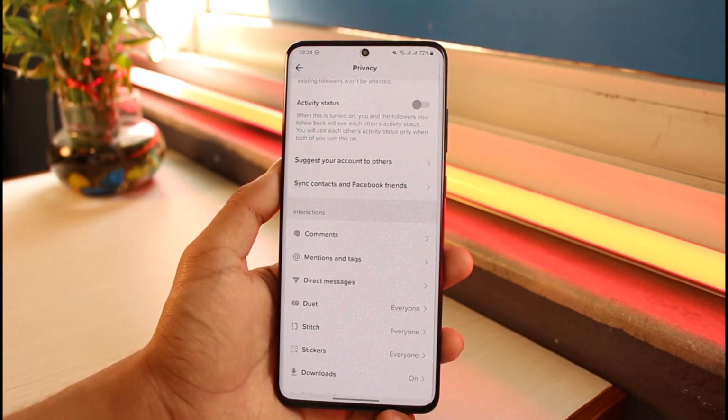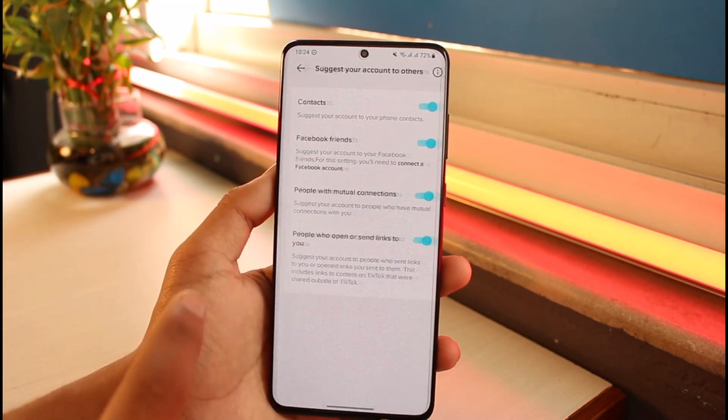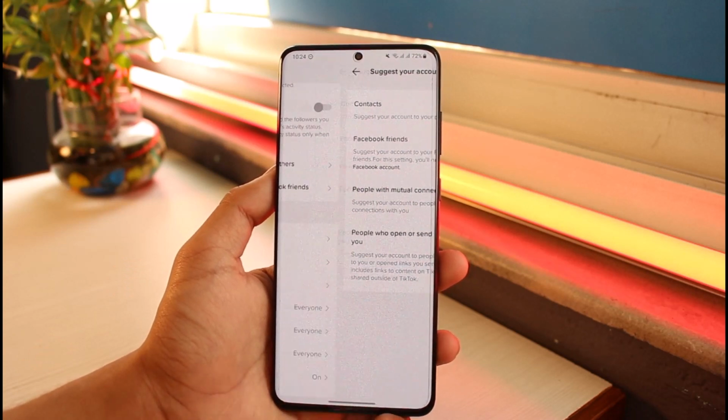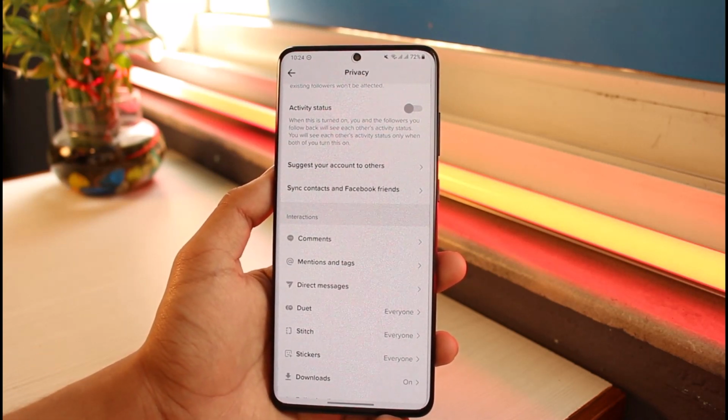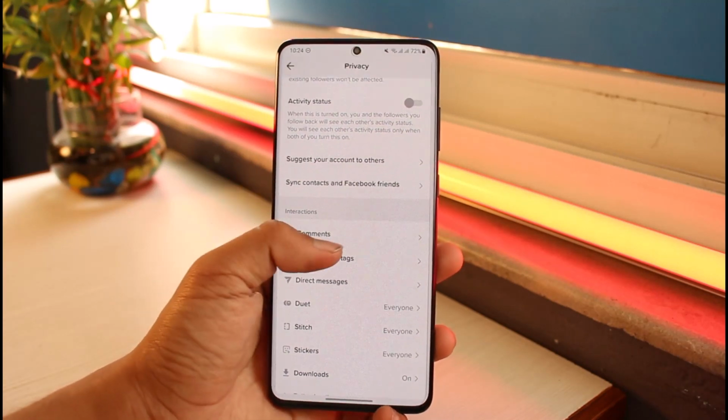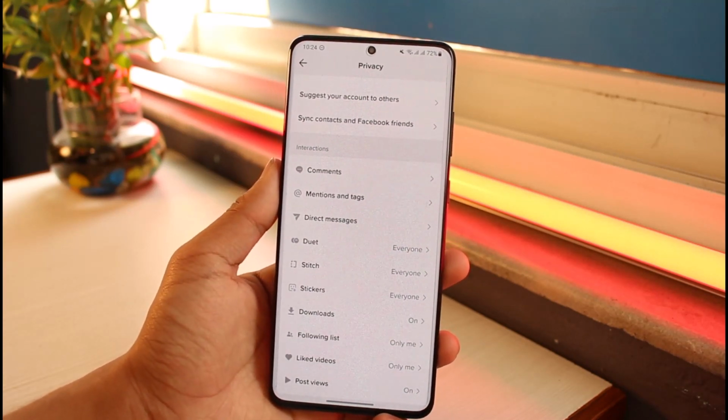The other is if you want to suggest your account to others, you can just go to it and then you can allow your contacts, Facebook friends, people with mutual connections, so on. Or if you want to sync contacts and Facebook friends, you could absolutely do that, which I'm not going to get to right away. The other is we have our post interactions and our comments and everything else.